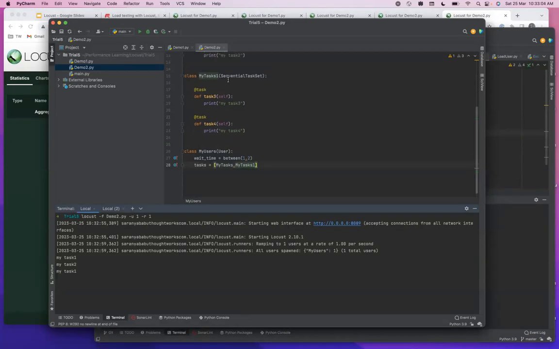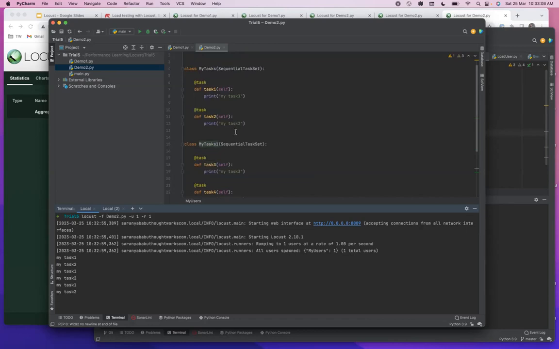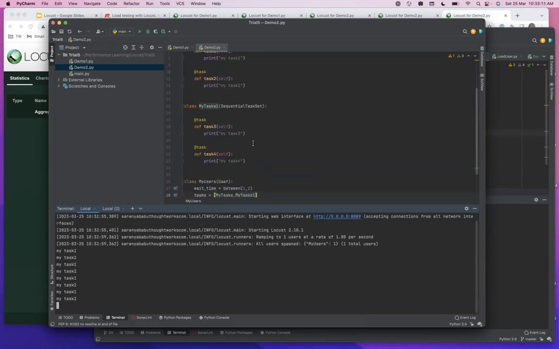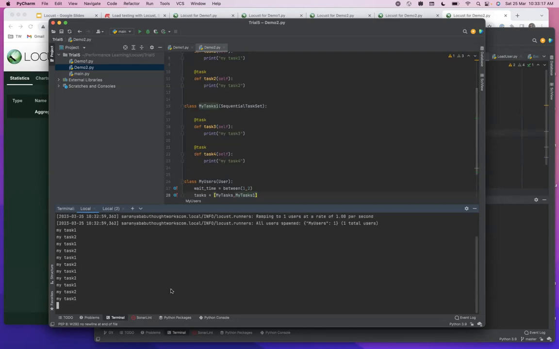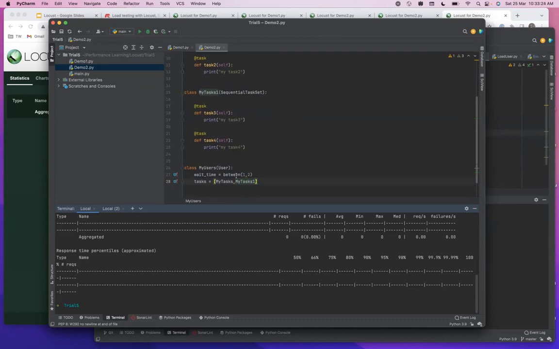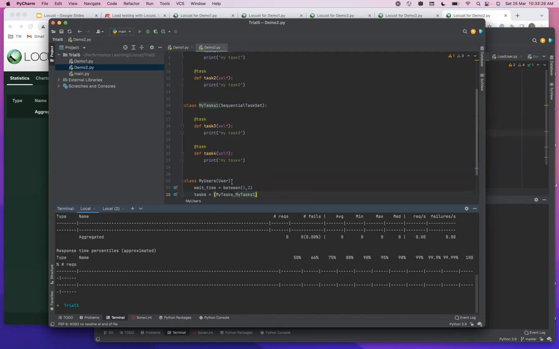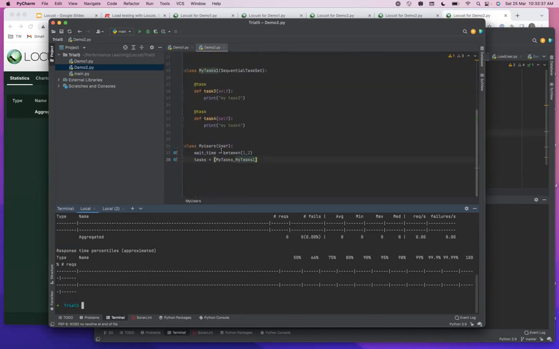If you see, it picks the first set of tasks, printing 1 and 2, but it has not picked 3 and 4 yet. So it actually doesn't pick tasks 3 and 4. The reason is, once the user is hatched, it randomly picks any one of the task set classes here and keeps on executing. It will go first task, second task, and keep executing, but the control doesn't come back here to pick another set of classes.